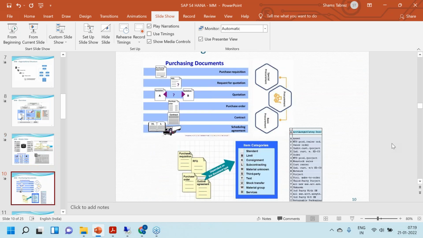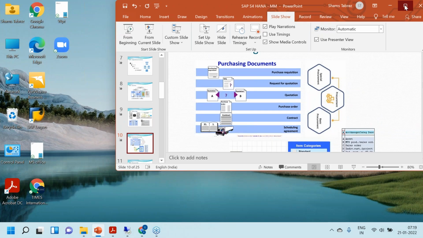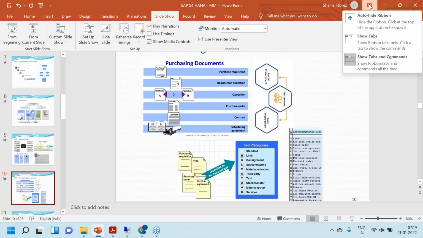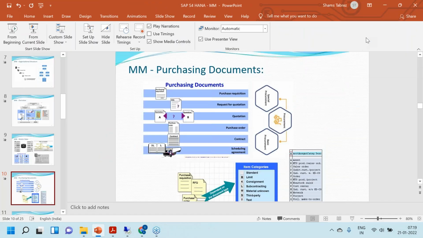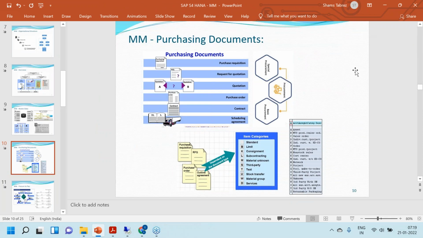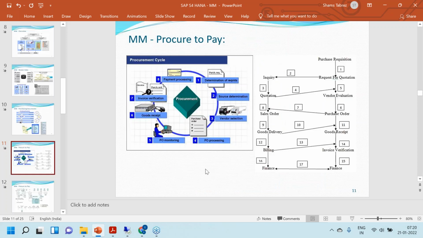After understanding master data, we will discuss procurement documents, the documents related to procurement, right? The purchasing documents. So if we look at the procure to pay cycle, this is the main cycle or business process we have here, right?